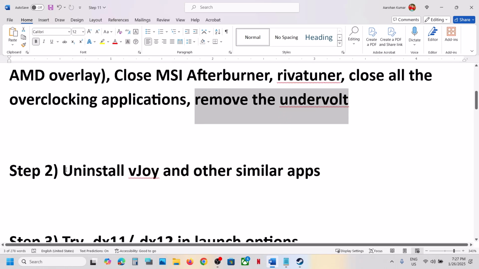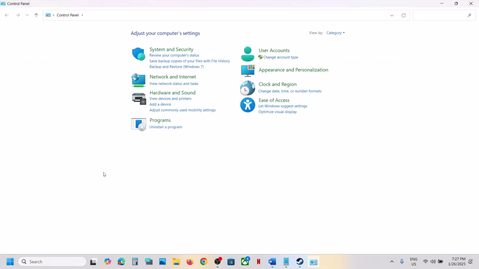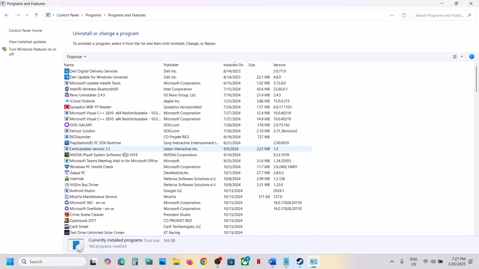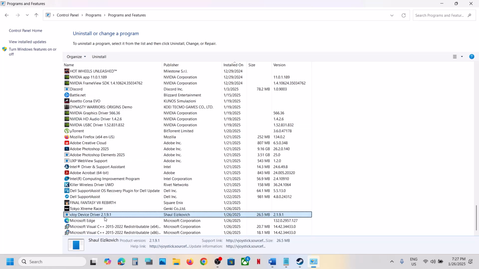Next step is to uninstall vJoy. Now this has worked for many players, so it might work for you. So if you have vJoy installed on your computer, you can open control panel, click on uninstall program and find vJoy in the list. So if you have vJoy installed, you can simply uninstall it.